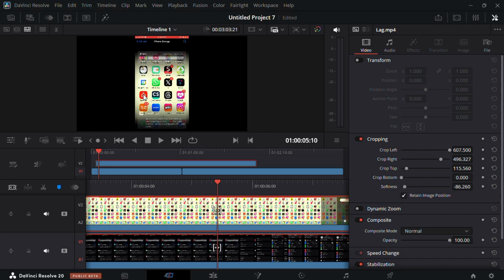To crop without black borders, use the zoom and position controls instead of cropping slide bars. That is everything you need to know about how to crop video in DaVinci Resolve.